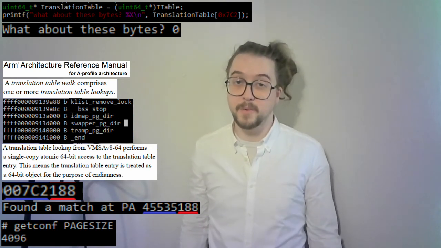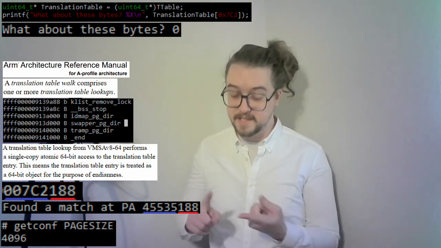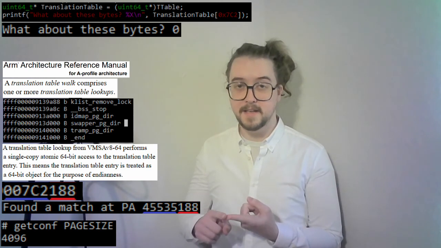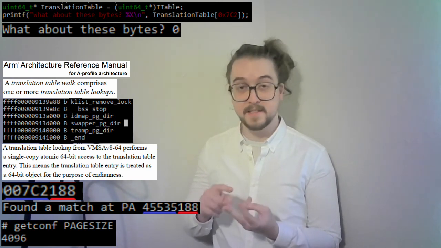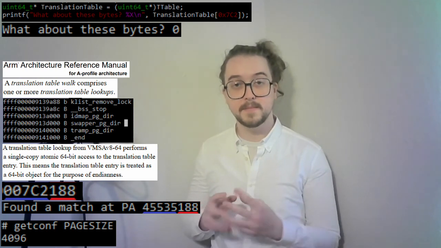So this is the part where I'm stuck. Am I misinterpreting the endianness? Am I misinterpreting the virtual addresses? Am I misinterpreting the developer's manual? I'm not sure.